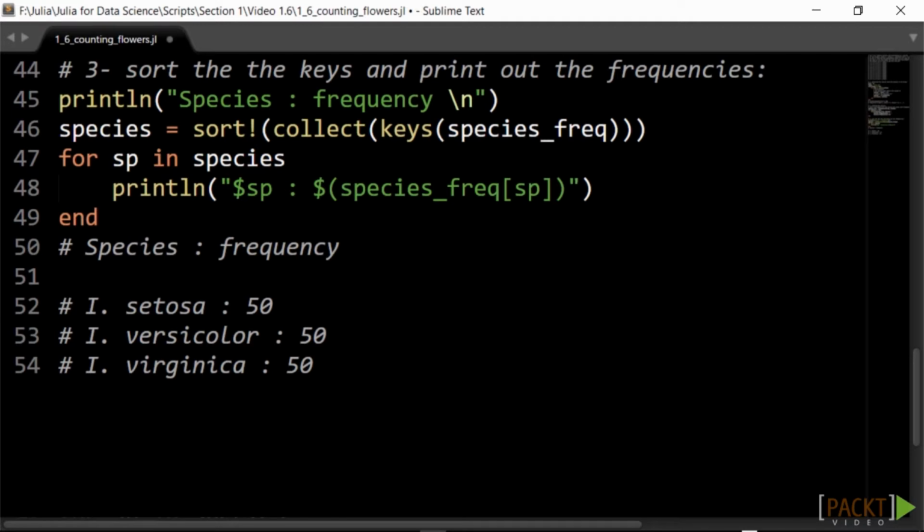In the third part, we collect the keys into an array, which is then sorted. We loop through the array, printing the keys now in sorted order, together with their frequency.